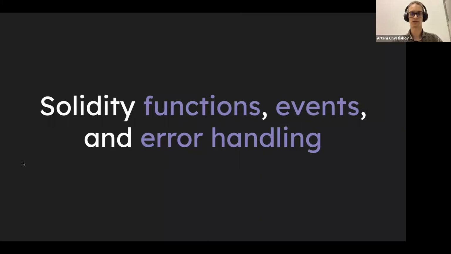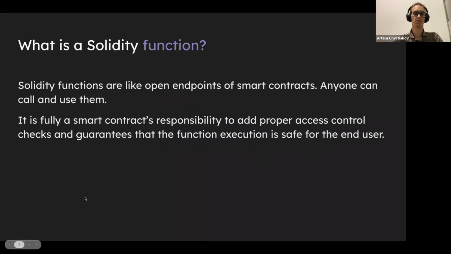So today I'd like to tell you about Solidity functions, events, contract creation, and error handling in Solidity, how they work, and everything basically you need to know about functions, events, and so on. We won't go into the deepest deeps of EVM, but we'll touch some not that simple topics. If you have any questions, please just drop them in the chat, and I will answer them immediately.